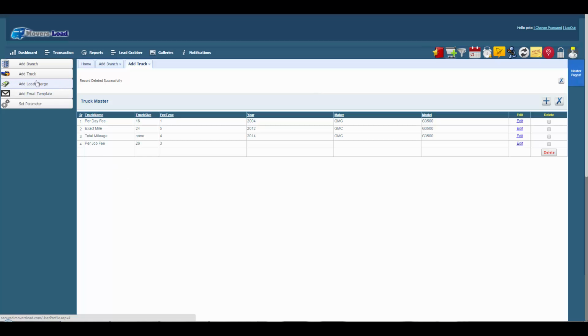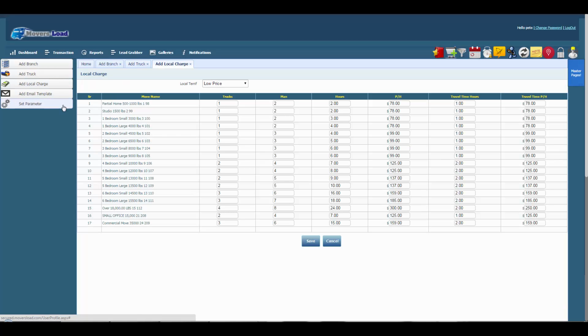Go ahead and click on Add Local Charge on the left navigation menu. On this page, you can add your price. You can choose between low and high in this drop-down on the top. You'll have to set up prices for both low and high price individually. Listed here in this table, you see the move name, which basically describes the type of move. Next is the truck, which will have the number of trucks. Man, which will have the number of movers.